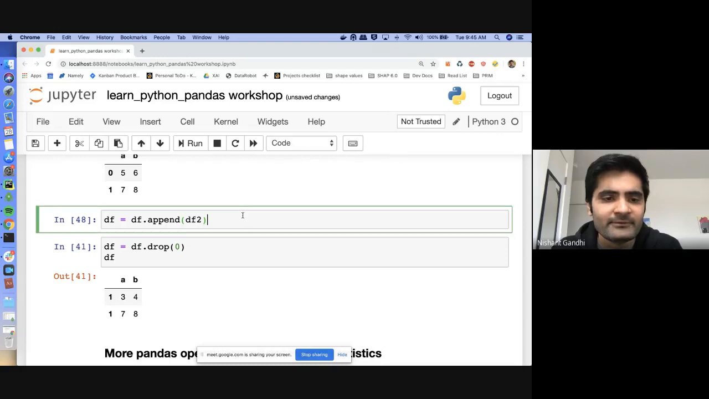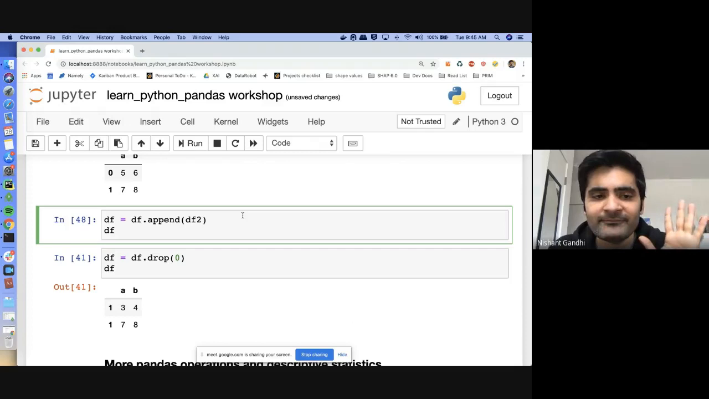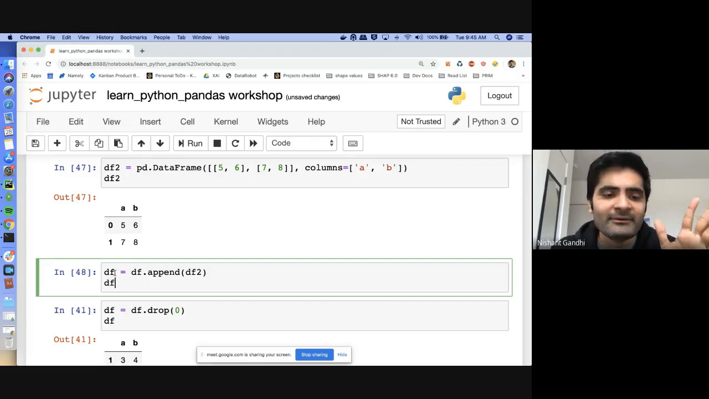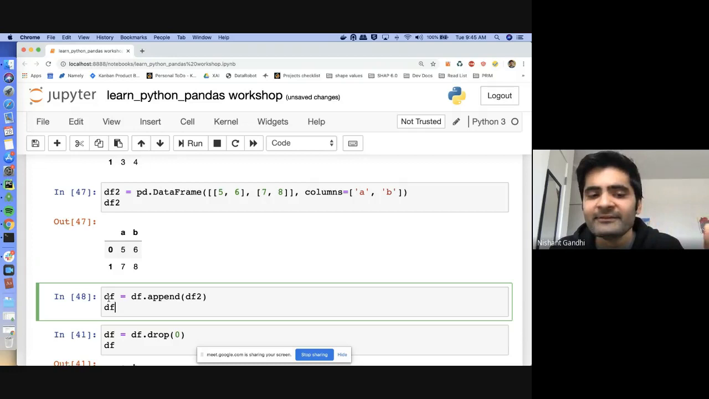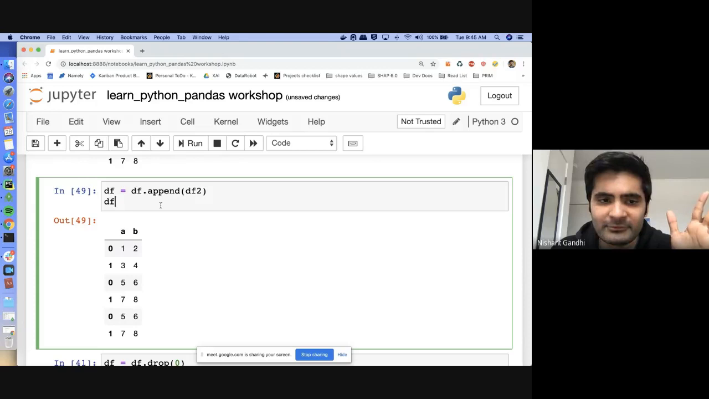And let's print the DF. Now, just try to guess what happened here. I did df.append, and when I did df.append, I executed it once. So right now, my DF has been modified already. Now I'm re-executing this again. So basically, I appended three times. When I ran this two times, it did the append operation two times.